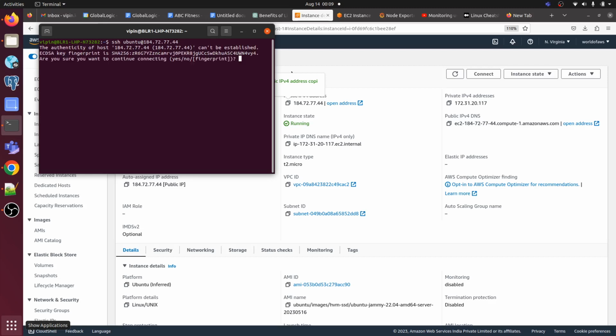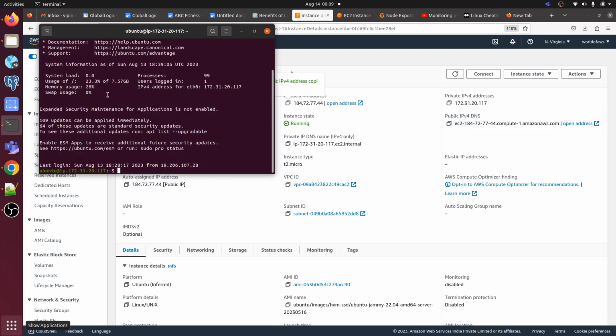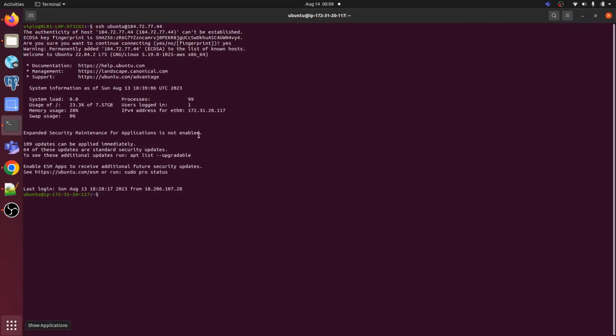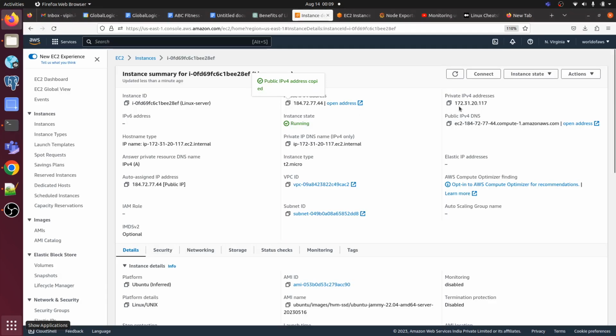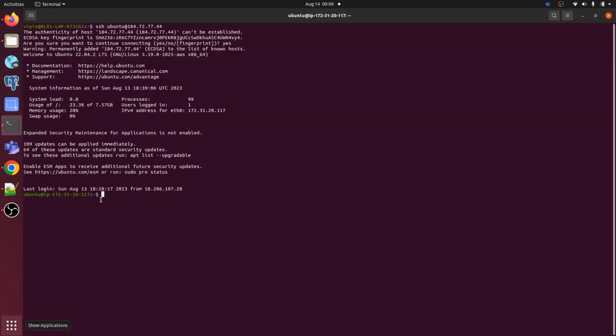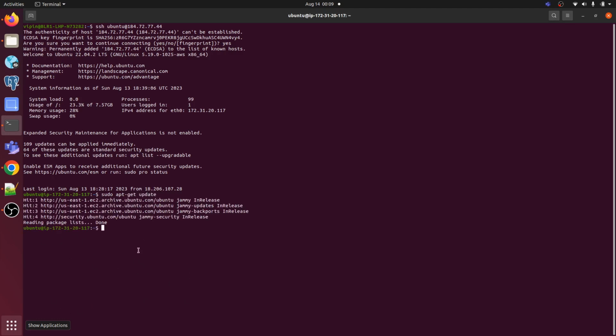Just hit enter. It's asking for permissions. Let's see if we can access it or not. So we are already logged in. Here you can see the private IP of the server, 172.31.20.117, so you saw that 117. Now we can run the command sudo apt-get update. We are already connected and our repository got updated.